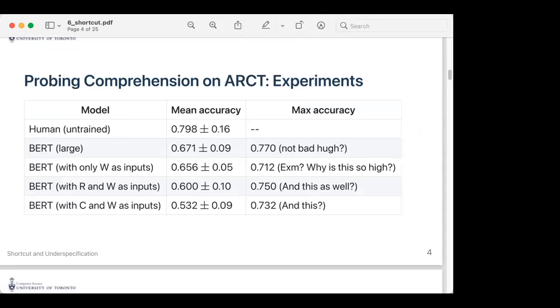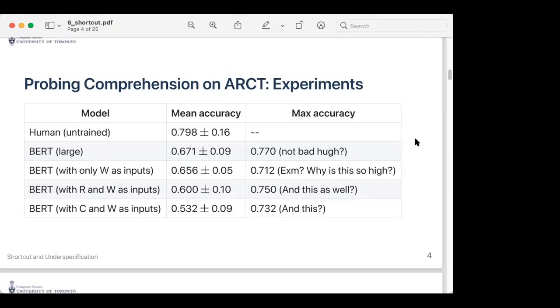In the experiment, large models like BERT got very high performance, even comparable to untrained humans. Untrained humans reach around 80% accuracy, but BERT large was able to reach around 77% max accuracy. Depending on different random seeds there are different results, and the mean accuracy was a little bit lower, but the max accuracy was very impressive.